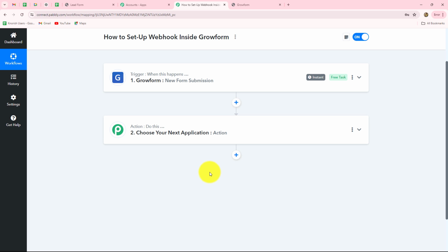Now, these were the steps which you have to follow in order to set up connection between Pabbly Connect and Growform with the help of Webhook. I hope this video was helpful for you and it is clear to you.